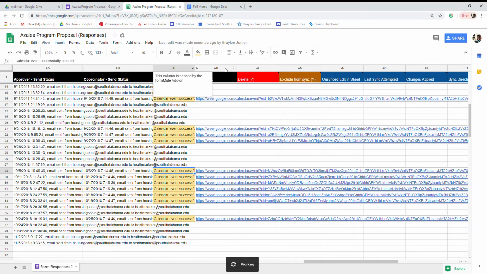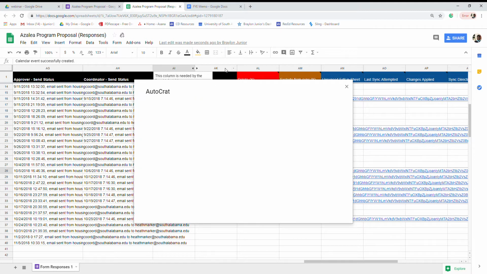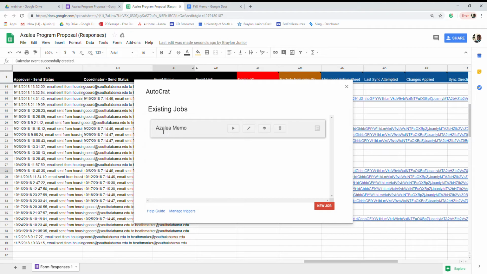Now this one's a little bit more involved because it involves having a separate template document that you create with some tags that correspond to your questions. So it's taking a moment to pull up Autocrat. This one's a little bit more of a beast to work with. So as you can see, we've got the Azalea Memo job running here. For the sake of this video, though, we'll go ahead and create a new job.